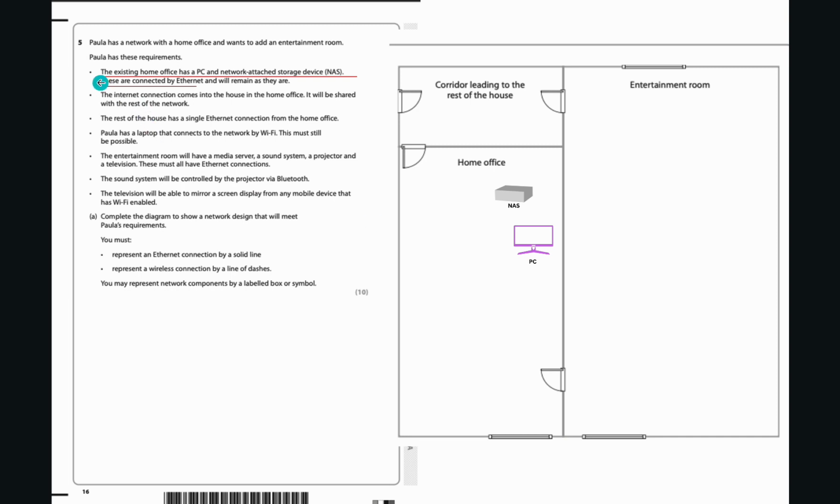So here it is saying that the existing home office has a PC network attached, that means PC and NAS, home office, right? Now I need a switch. Why do I need a switch? Because this one needs the Ethernet cable. If you look carefully into your home, we also have one Ethernet cable that is connected with the router, and from that router we are using Wi-Fi. Based on that Wi-Fi we are getting the internet to all of our devices.